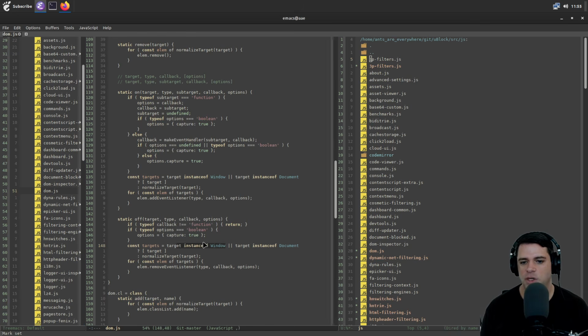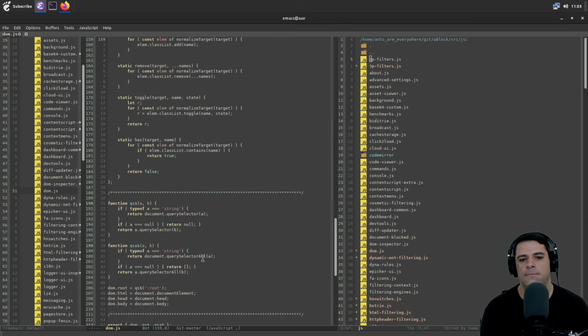If it's an instance of window or an instance of document, then we're going to return a list containing target. Otherwise, we're going to call normalize target. I'm not really sure what a target is. And then we have QS and QSA, which you saw above, query selector all.